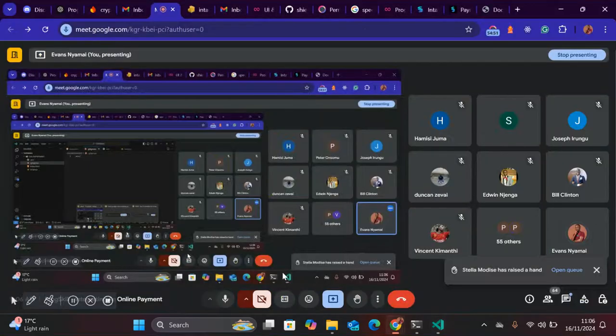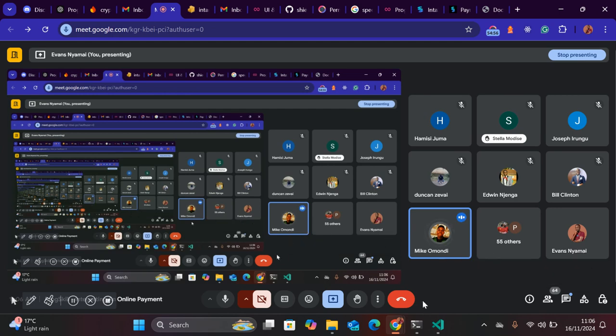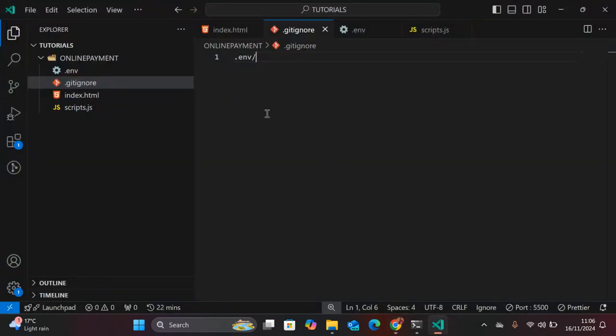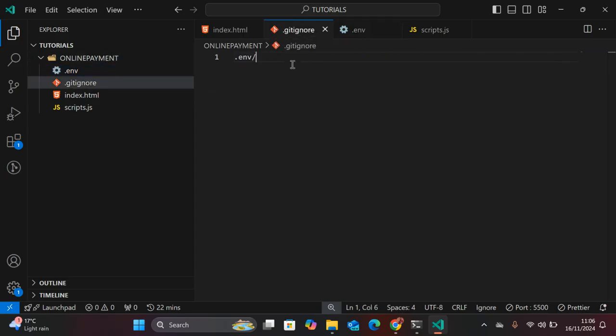Sorry. Yes, Mike, I think you are using the env as a folder instead of a file. So you need to remove the slash after env. Like that, very simple. And also initialize a Git project. Then we are going to push this one to GitHub right away so that we test it.